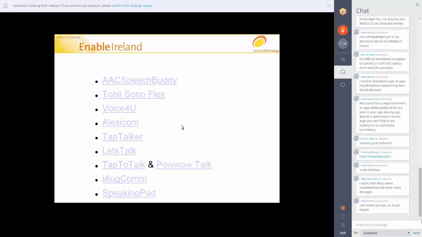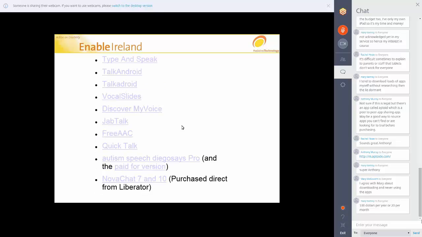Just wanted to point out the last one there, the Nova Chat. It is an Android app, however you cannot download it from the Google Store yourself. You actually have to go through the company, Liberator in this case, and purchase it through them, so they're keeping control of it a bit more. So even if you have your own Android tablet already, you cannot download this one, you have to go through the company.